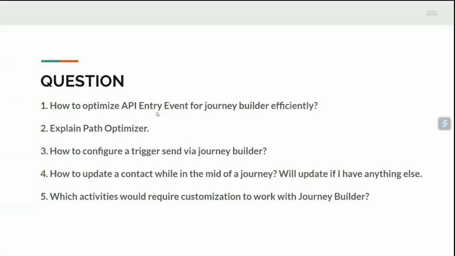There was another question: how to configure a trigger send via Journey Builder? I think it was Lakshmi, right? Lakshmi, if you can clarify this question. Actually, I have come across a scenario where we need to send a trigger send depending on an action, submitting or registering a web form. We need to send a welcome email. I just want to know, how can we trigger that particular email via a journey automation? Okay, it is more or less similar to the API entry event.